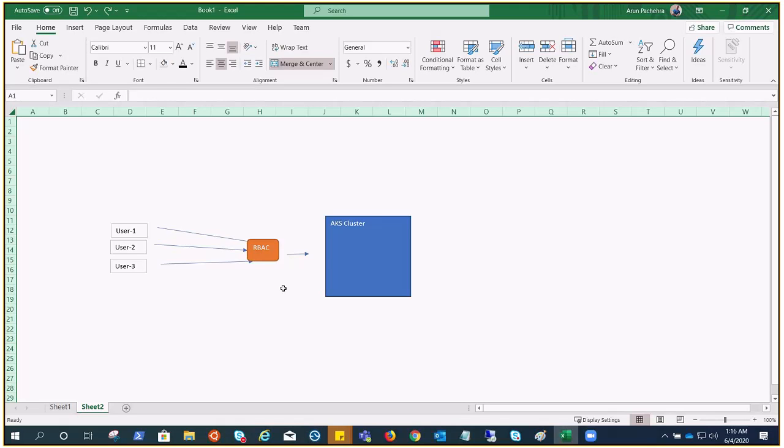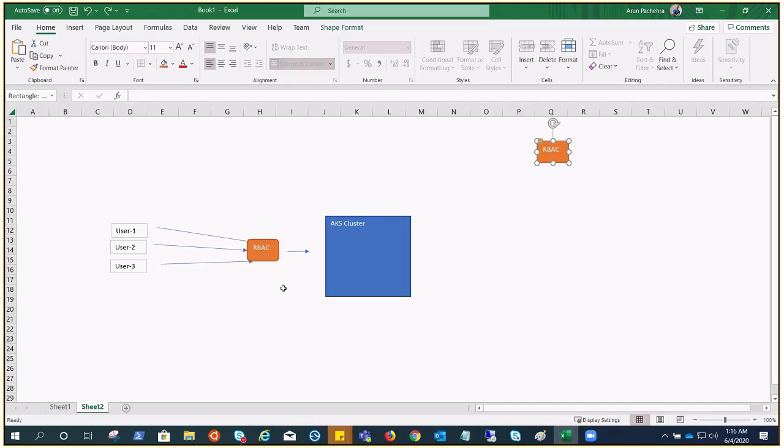All right, so let's go ahead and understand the RBAC for Kubernetes or AKS. So that's how it works. And this is the RBAC of Kubernetes. Now, if this RBAC only belongs to Kubernetes, then it's very simple. It will only allow permissions to the Kubernetes resources, right? So that's what it is.